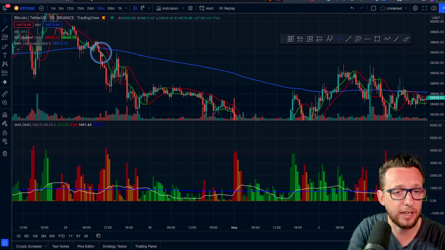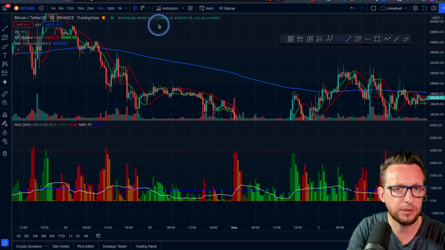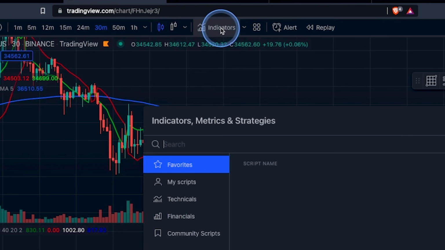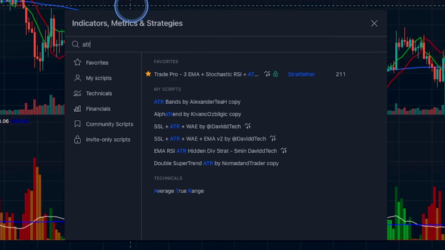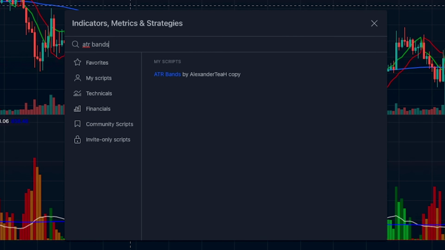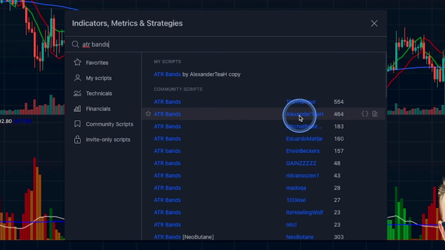To set the take profit and stop loss, we have to go over and add another indicator. We're going to be adding the ATR Bands. I do often use these in the videos, and AlexanderTeaH is the one that we're going to be using, the second one here.